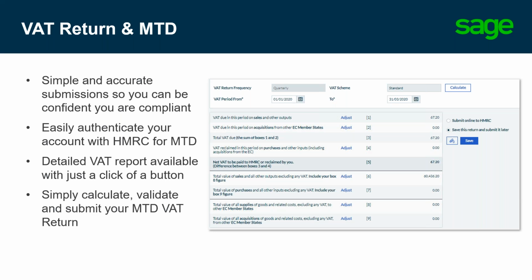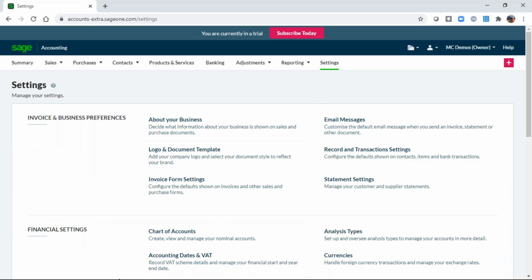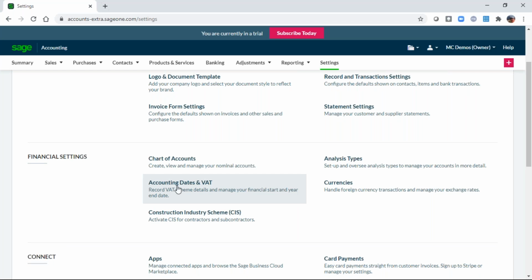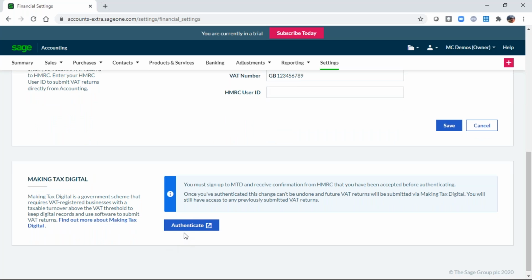Now, if you haven't authenticated yet, so maybe you've just registered for MTD, then it's really easy to do that. So I'll just share my screen very quickly just to point you in the right direction for that one. To authenticate, you just go into settings, and then in the financial settings area, we've got accounting dates and VAT. So we just pop into that area and you scroll down to the bottom and you've got this authenticate option. So you click it, it'll branch off to HMRC's website and get you to sign in. And at that point, you'll have authenticated. So you've switched on MTD within your software.